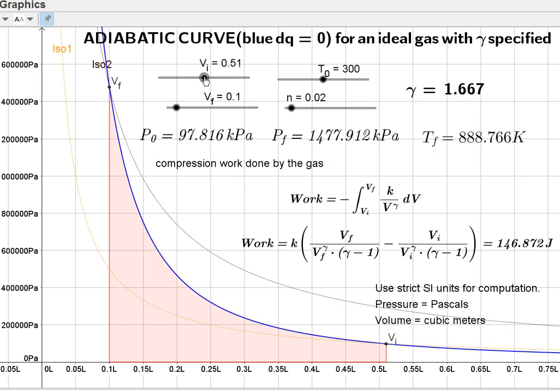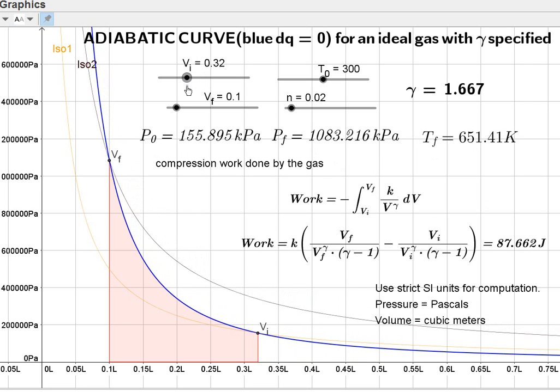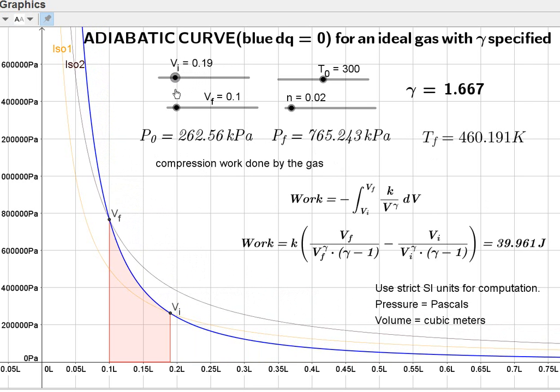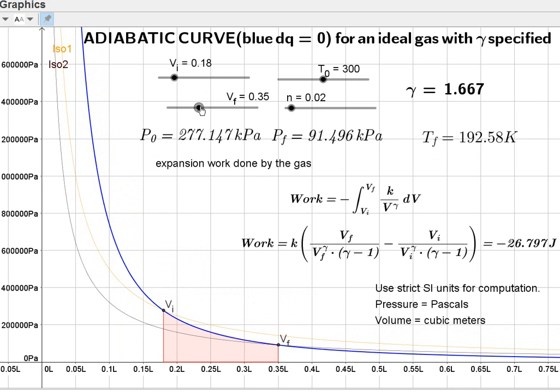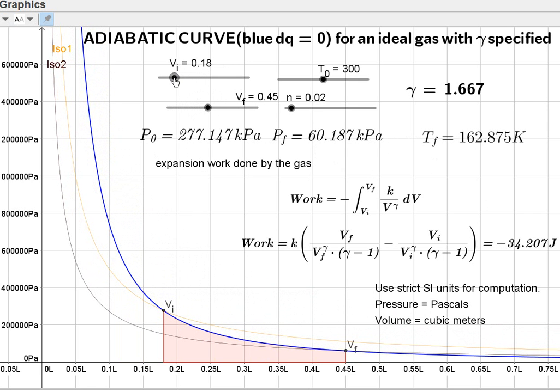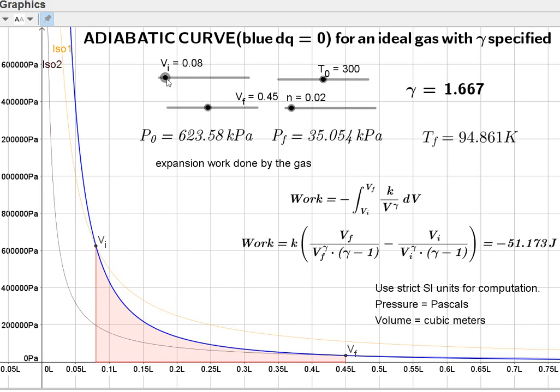Now I'll try to change these, and we'll bring V initial up, and we'll bring V final down. And then we will have an expansion work. In other words, V initial starts here at 0.08 liters and V final is 0.45 liters. So we now have an expansion, and that's going to cause negative work, and that's going to cause a decrease in the temperature.